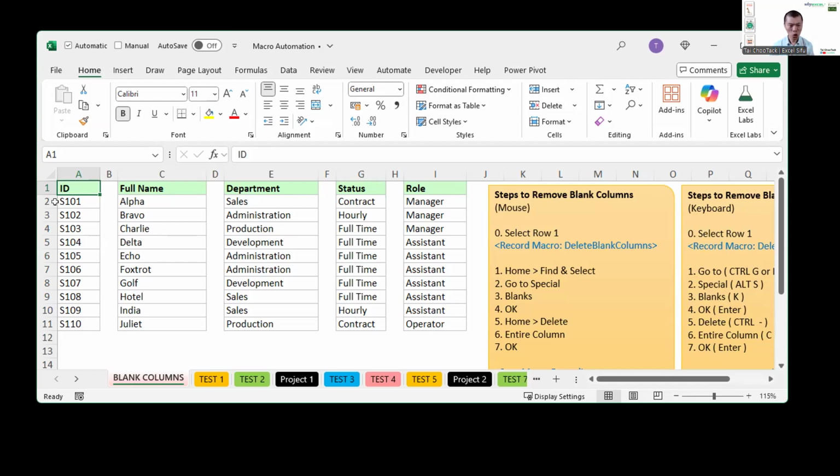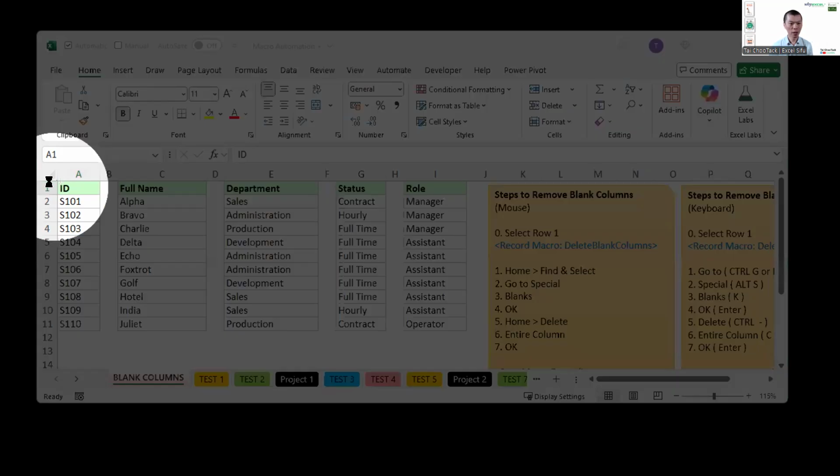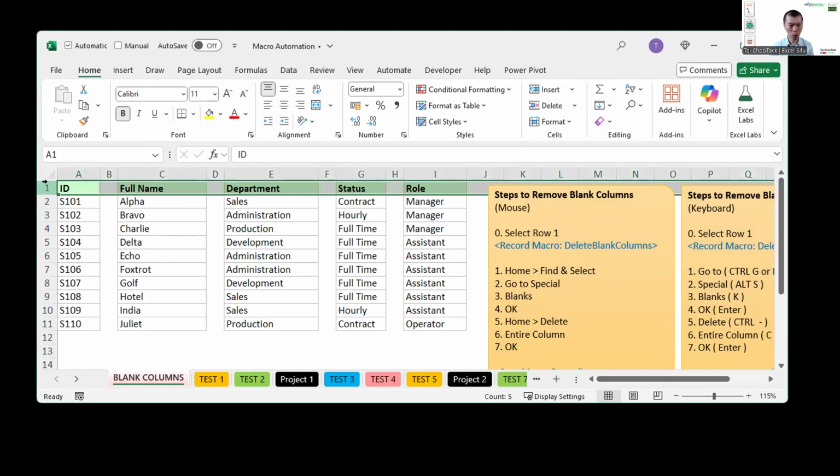Now I go to row number 1. We go to row number 1. Click on the row number 1. Then we go to Home.